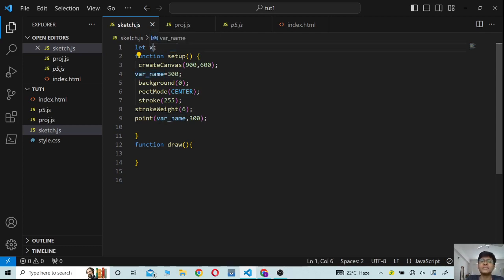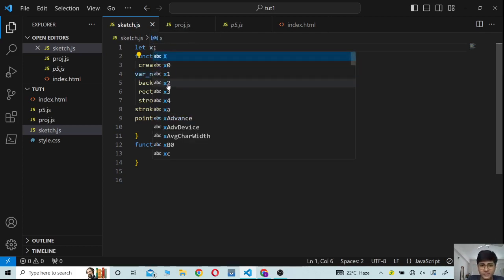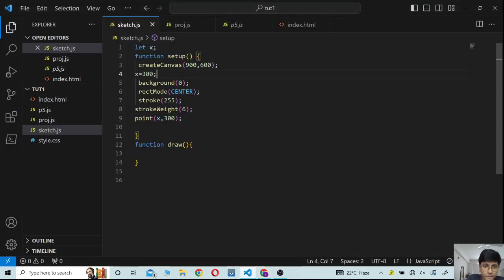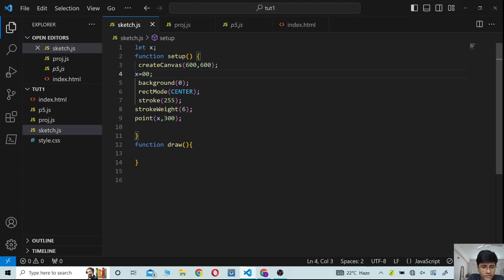As I'm accessing the x coordinate of my point, I write x, and I should get the exact same result. You can see that I get the point in the exact same position. Let me make it a 600 by 600 canvas. Now if I change my variable to 400, it moves. If I change my variable to 100, it moves.